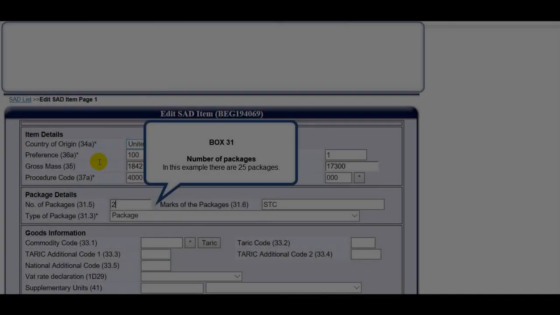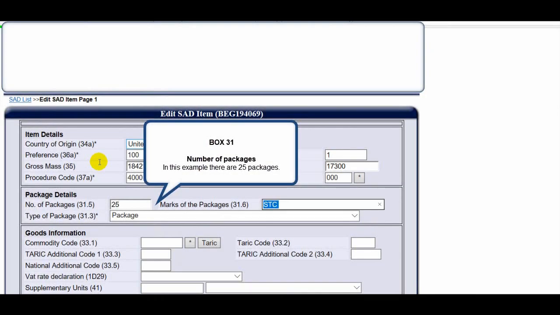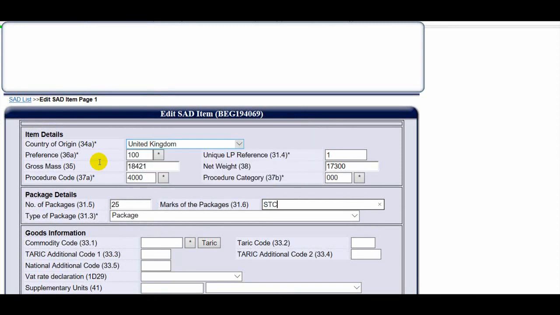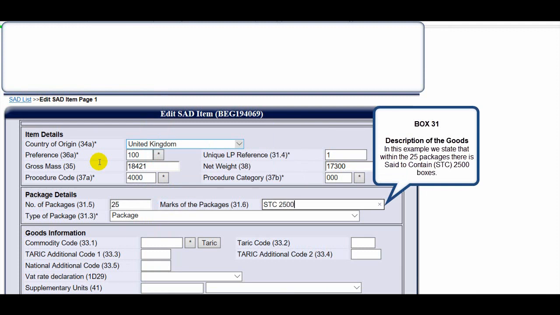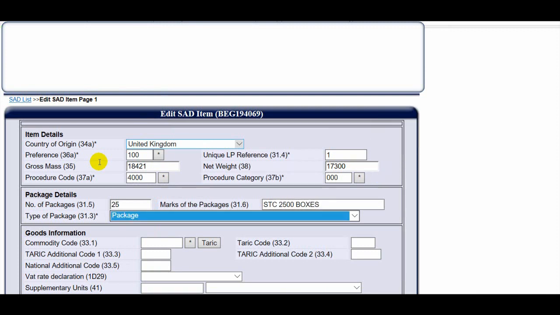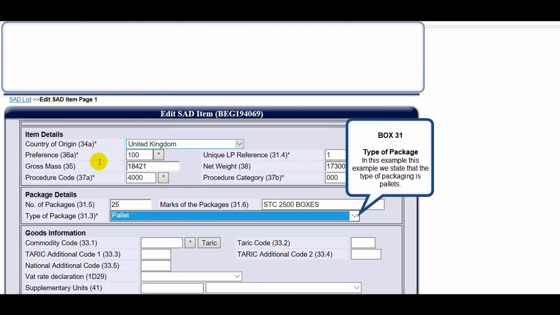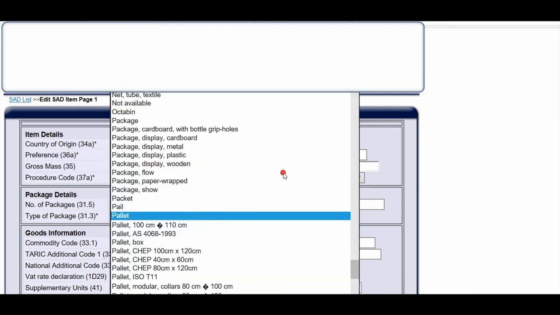Moving on to package details, we enter the number of packages in box 31.5. And in box 31.6, we enter what the packages are said to contain. Box 31.3 asks for the type of package, of which there are many options.